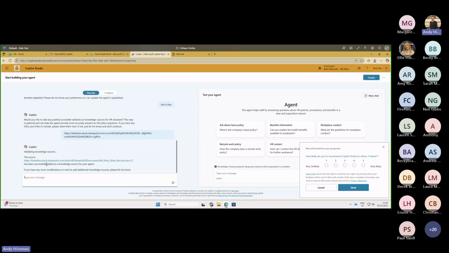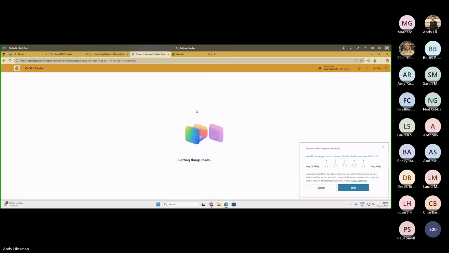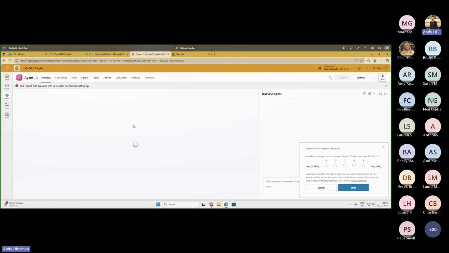That's been successfully added. So no more. So now we're going to literally go and create the agent over here, top right hand corner. Now this is different. With Copilot Studio, once the agent's created, it's not immediately available. We have to go in and give permissions, tell it what channels it's available in, which I'll show you as well in a second.